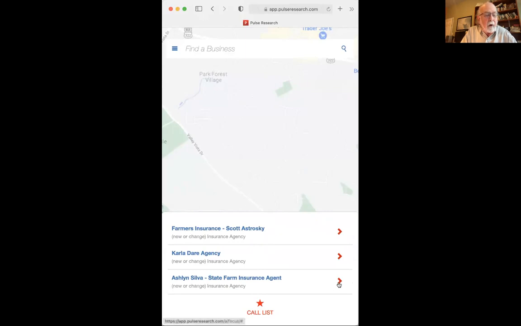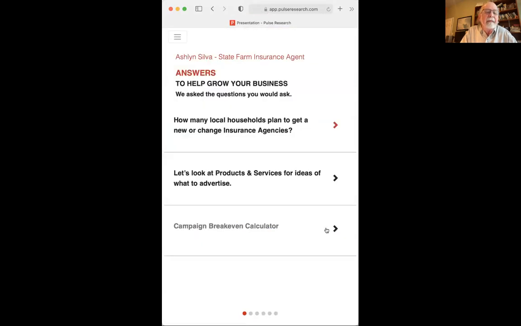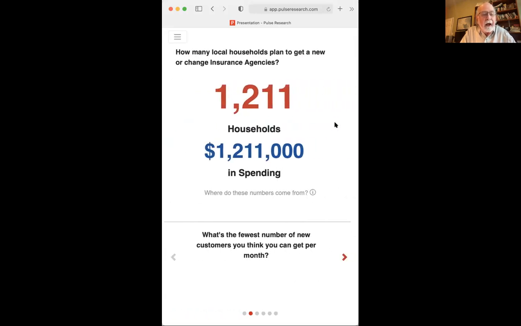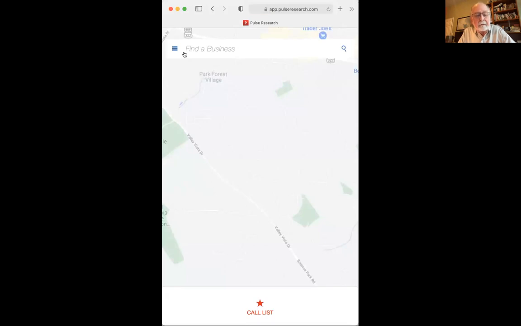And then you walk into Ashland Silva Insurance Agency, and it's right at your fingertips. You click, and now you've got, once again, the information for the business. Okay? And there you go. Look at that opportunity. 1,211 households. Okay? And so now let's go back and cover some other things here.